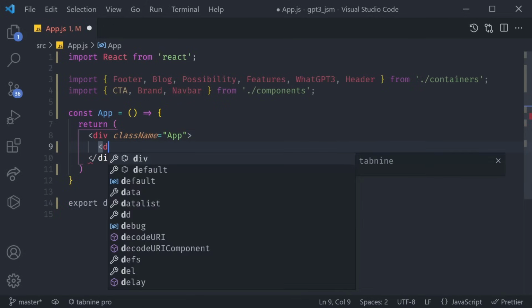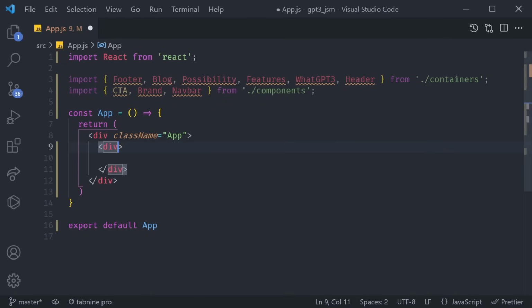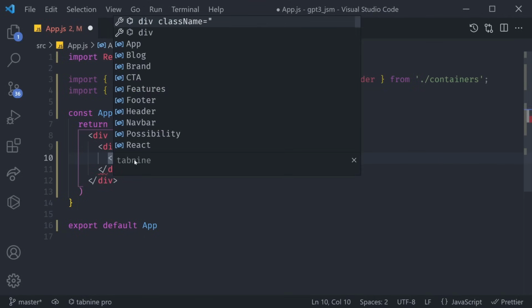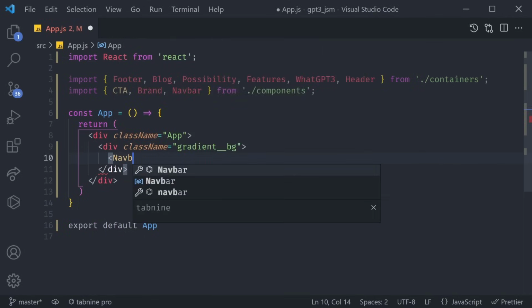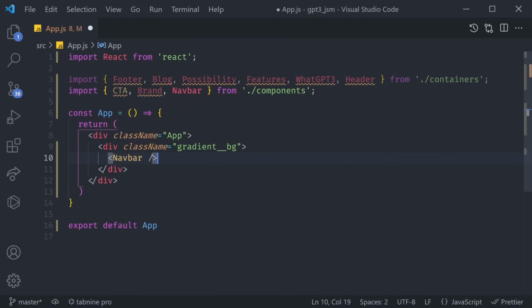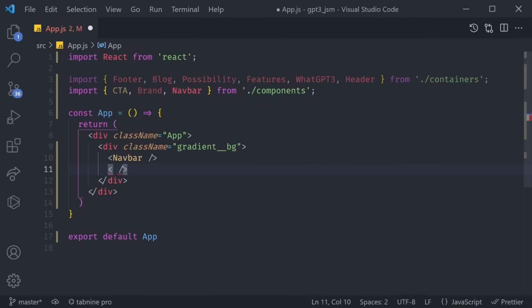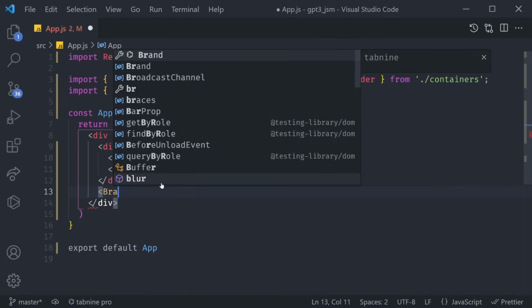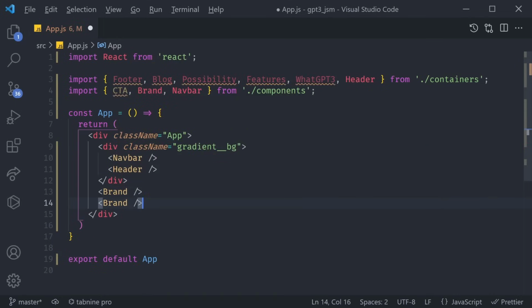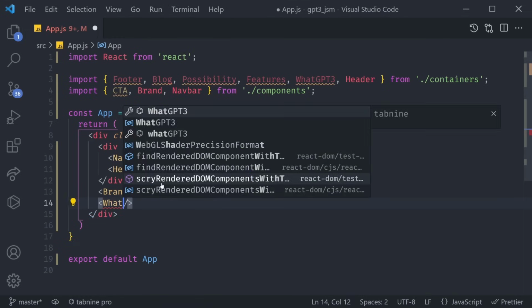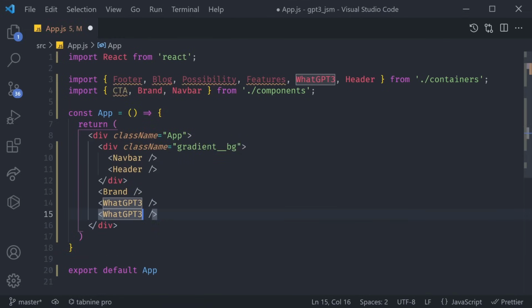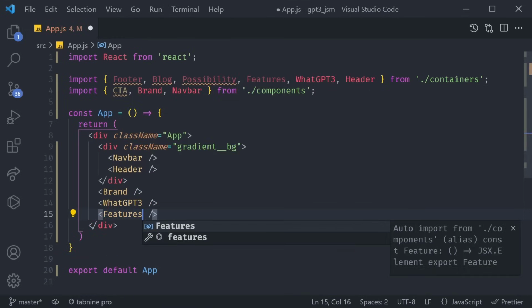Then we're going to have one more div inside of it. And this div is going to have a class name equal to gradient__bg. Inside of here, we're going to have our navigation bar. So we can say navbar as a self-closing tag. And we're also going to have our header. Below this div, we're going to have our brand to say what our brand is about. Then we're also going to have GPT-3. We're also going to have the features tab after that.